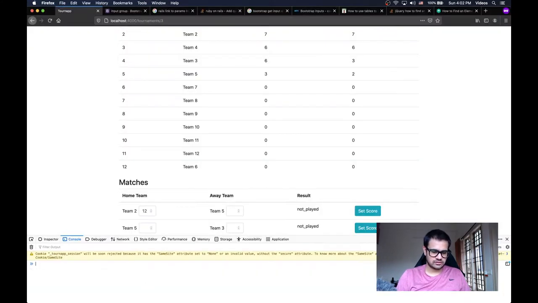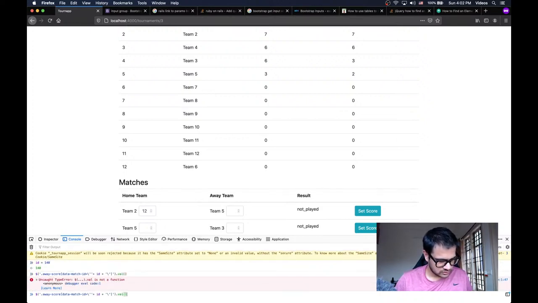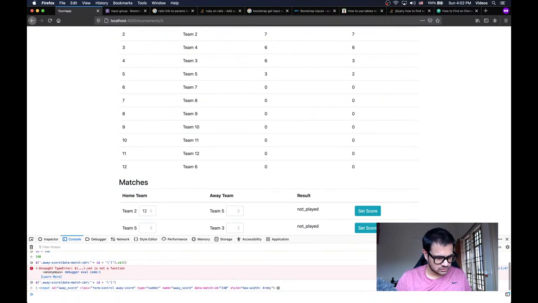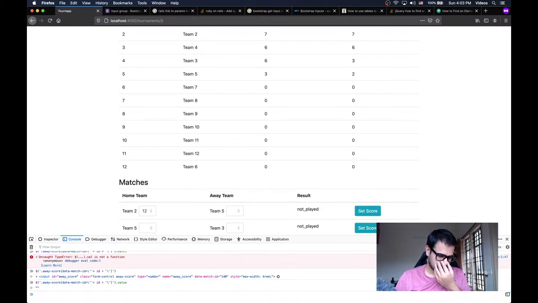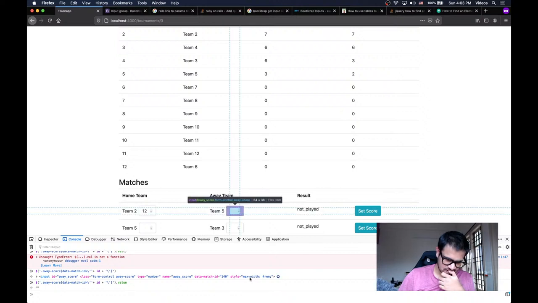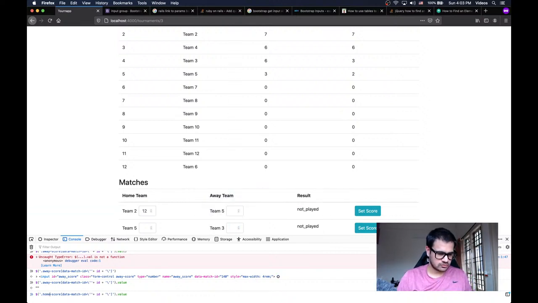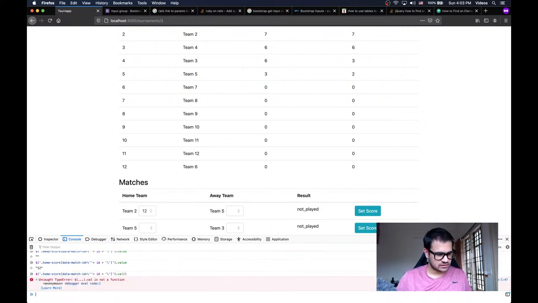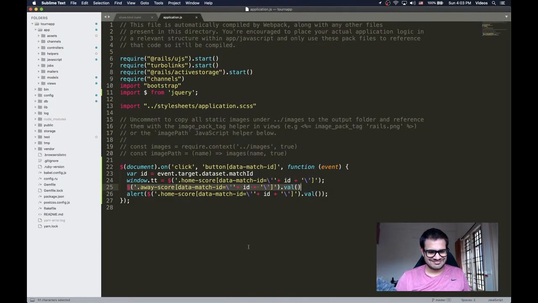If let's say I call ID as 140, and I do this, well, it's not a function because I have a value over here, but in case of home I get well as a function. No, I still don't get it. Not cool. So now basically this is where I will do away score is equal to this.